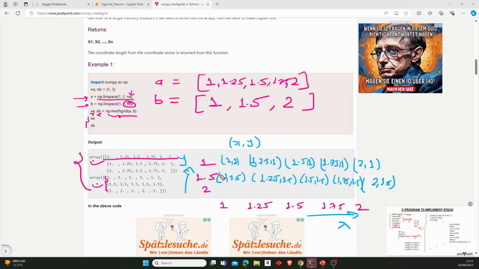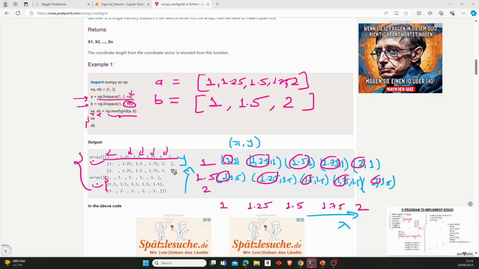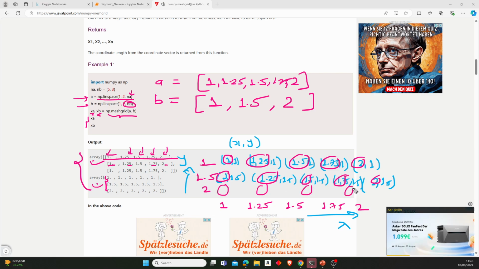If you notice, just focus on the x coordinate: 1, 1.25, 1.5, 1.75, and 2. This is what is written here, isn't it? Now if you go down, it's again 1, 1.25. It's repeating the same thing, and that's why it's repeating here. So now you know what this meshgrid function does. And the same for the last one, it repeats the same thing again.